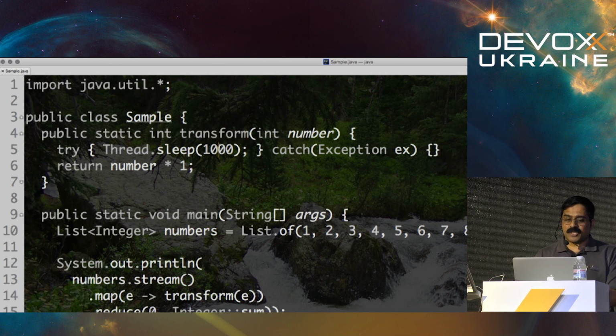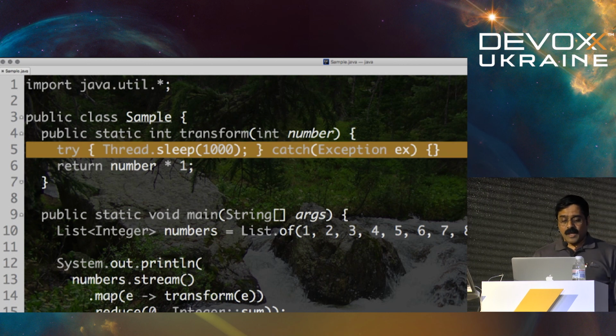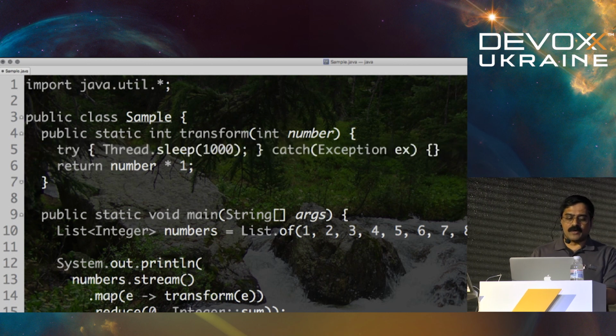Assume this is some computation that's going to take some delay. Now the question is, what is really good about streams? I want you to think about this for a minute.